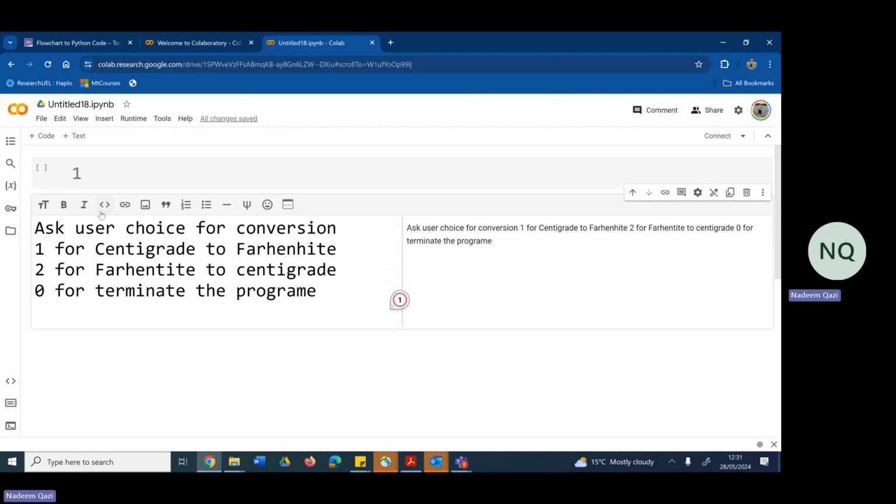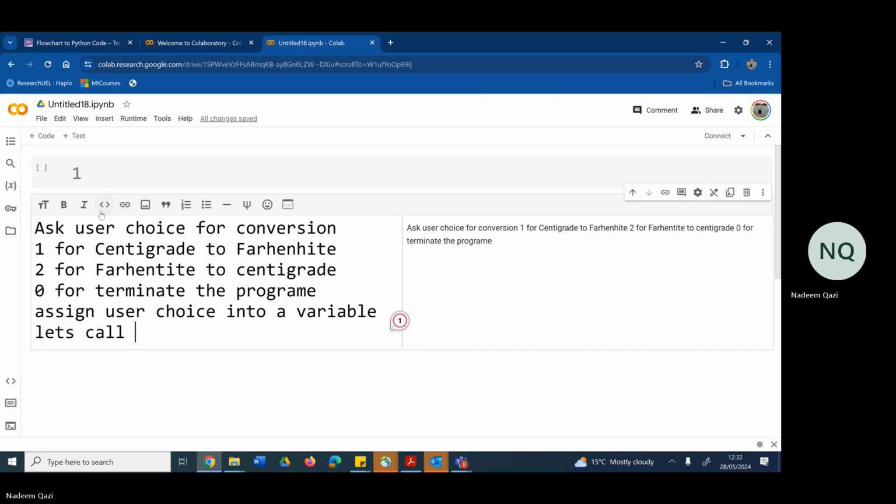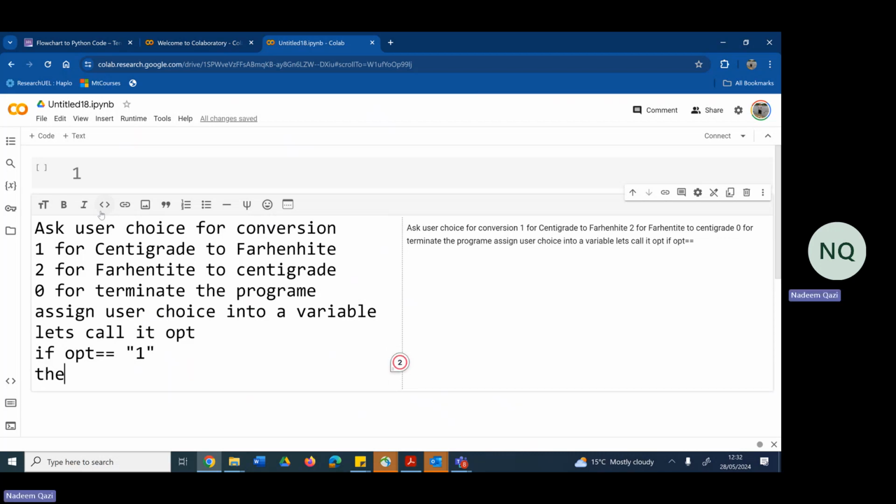This is our first step. Then we will assign this user choice into a variable. Let's call it OPT. Whatever the user inputs will go into OPT. Now, if OPT equals 1, then call the function. Let's say I name it centigrade to Fahrenheit. I will create this function.